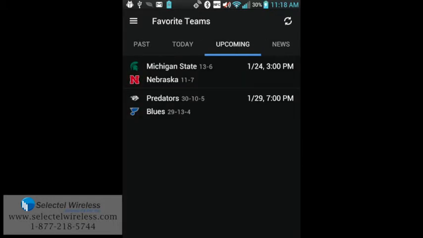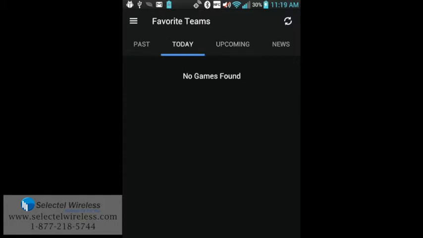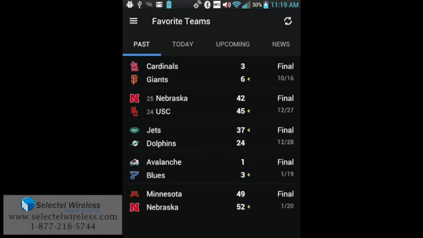As well as, I come back to here, it's on my upcoming. I can look at today's events, which, based on what my upcoming were, I don't have anything today. So there's nothing for me to look up today. Tomorrow, that Nebraska-Michigan State game will be under here. If I look at past, I can actually see all of my favorites here and what their last game was.